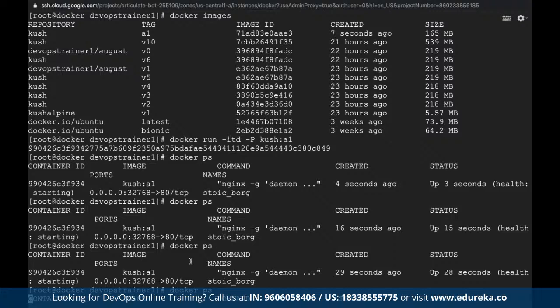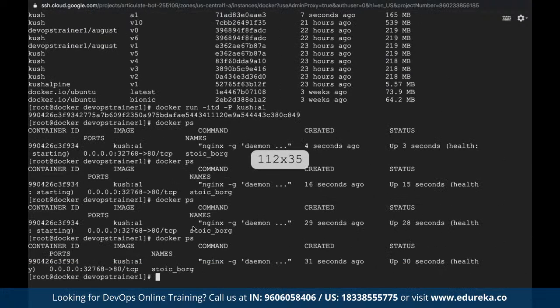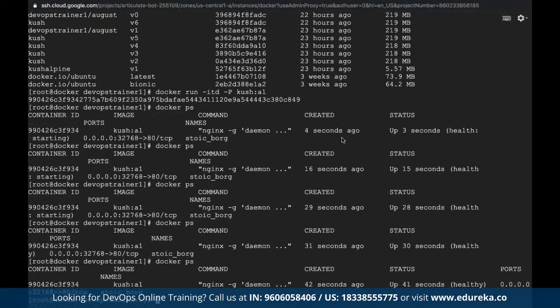Let me reduce the size of this particular thing. See, it is showing as healthy. That means my container is healthy now. Did you see this?